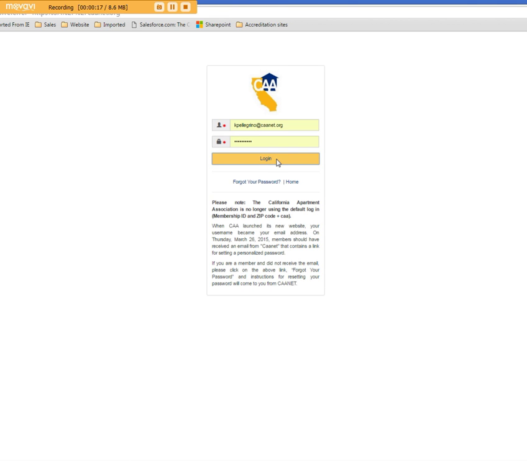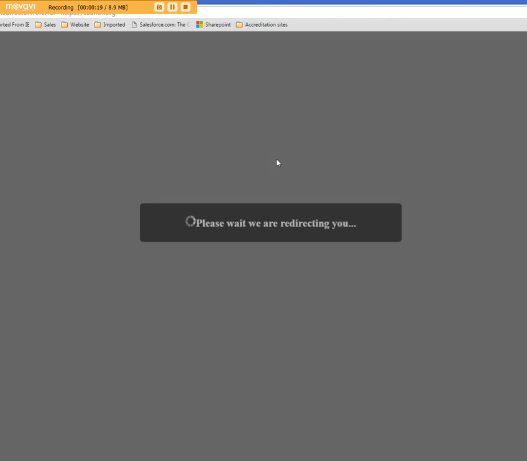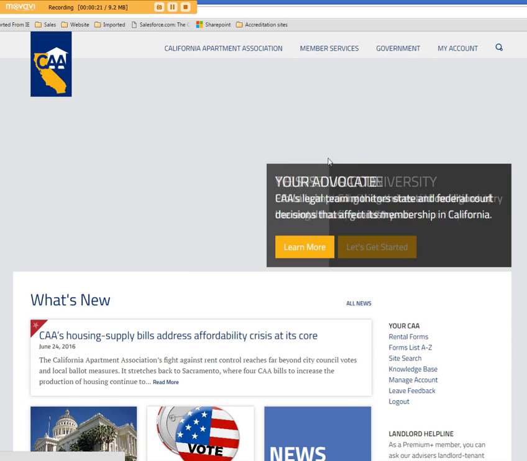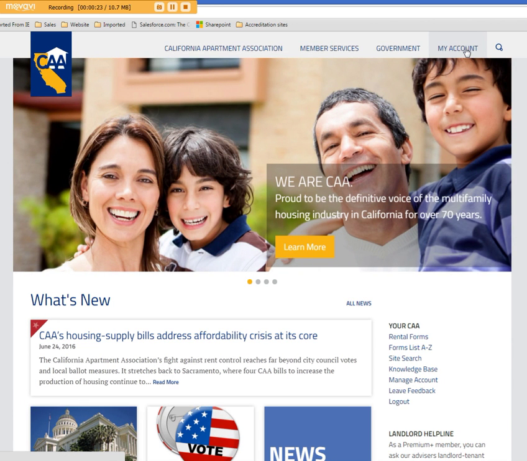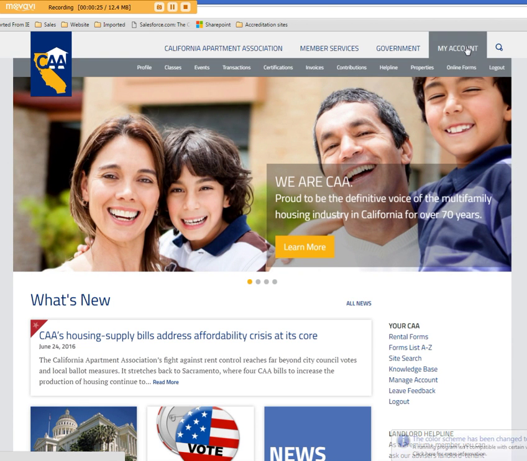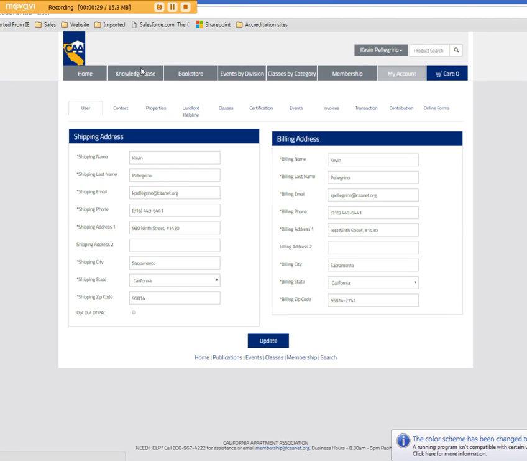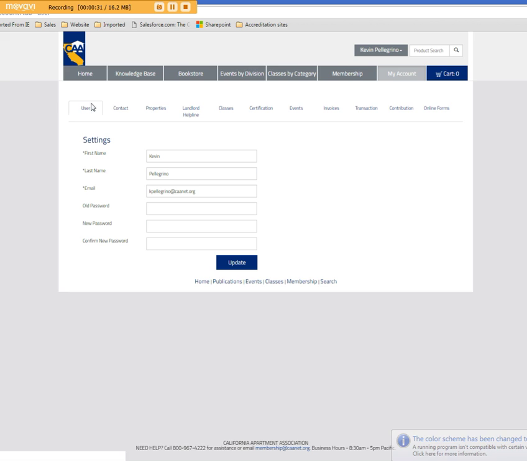First, sign into the website. Next, go to the Profile submenu under My Account. You're now launched into the back end of the system, and you'll see two rows of tabs.